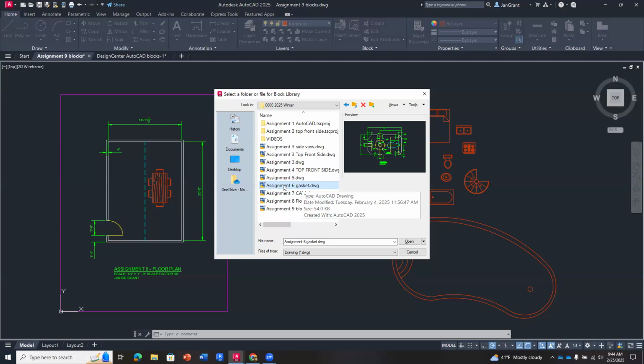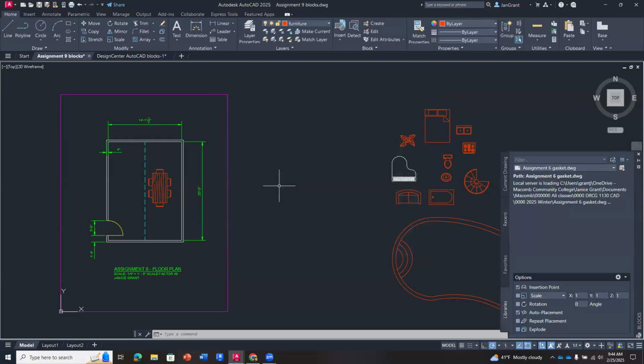What we're doing is we're inserting another drawing into our current drawing. So double click on assignment 6. And you see, this is the new palette that's going to be created, and you have to give it a minute to load. The next time that you go up to insert and blocks from library, you'll probably get this. So now that it's loaded, I can hold my left mouse button down on that image right there and drag it out into my drawing and let go.